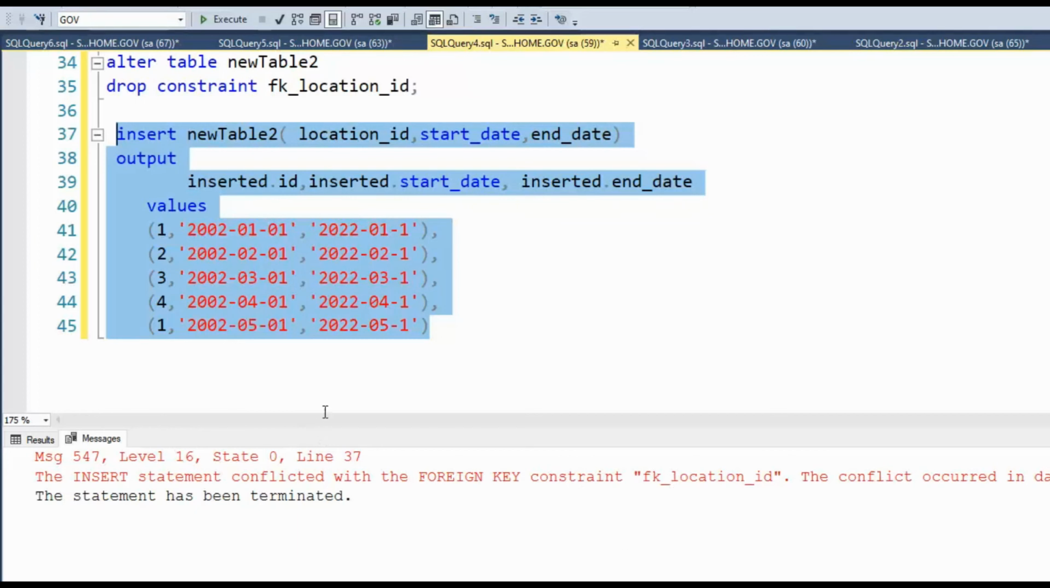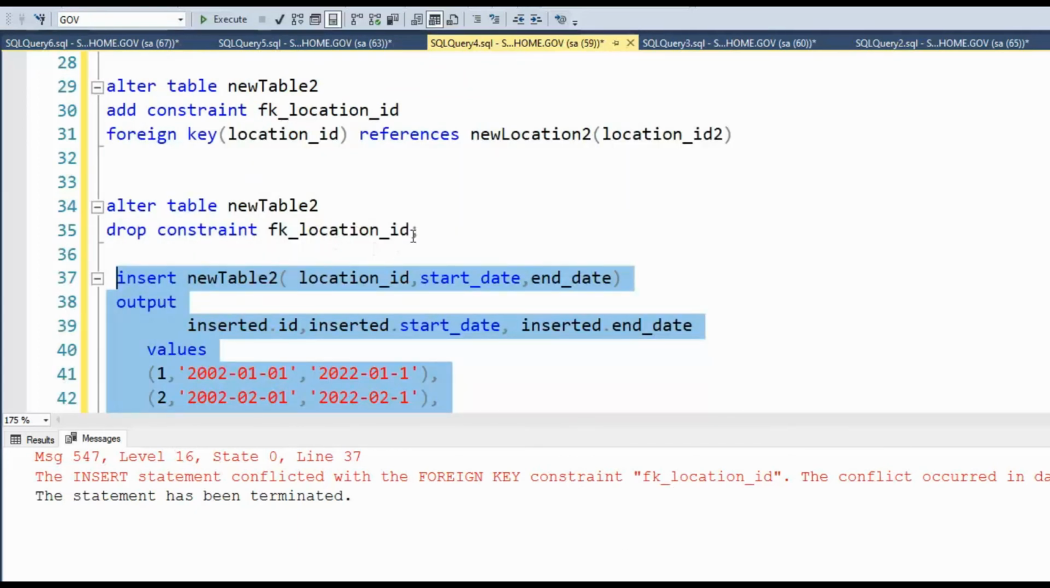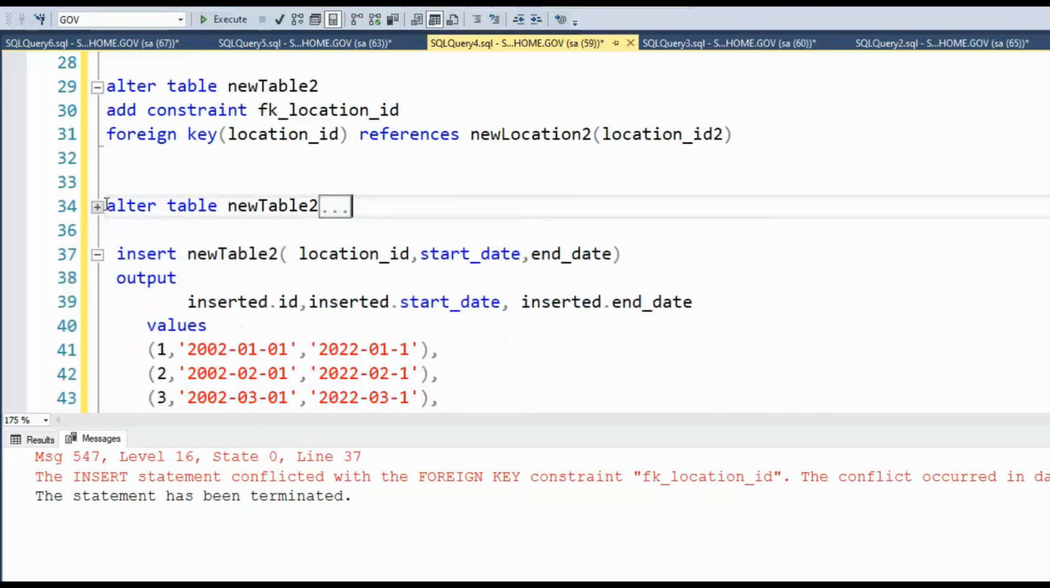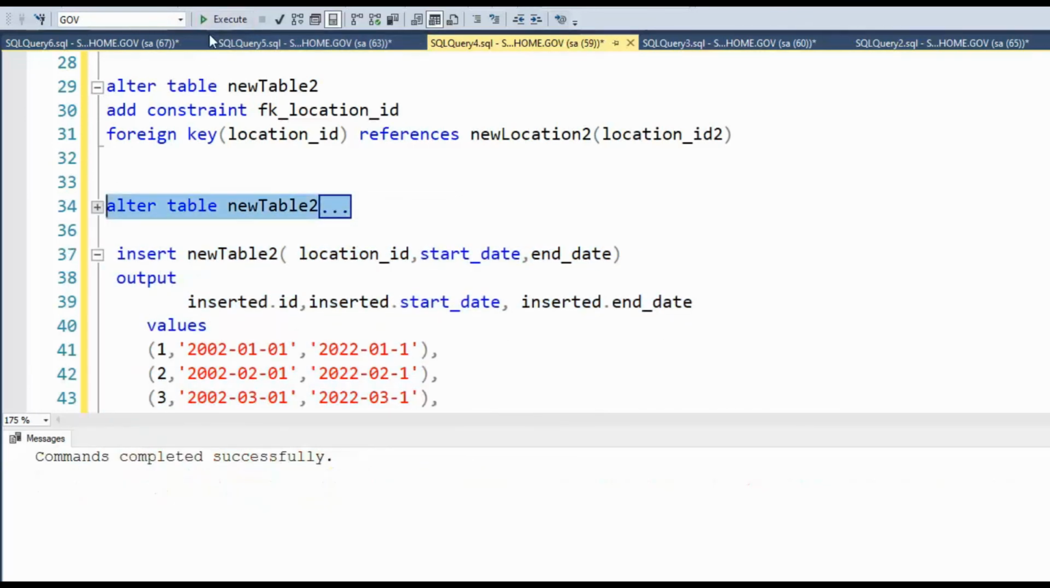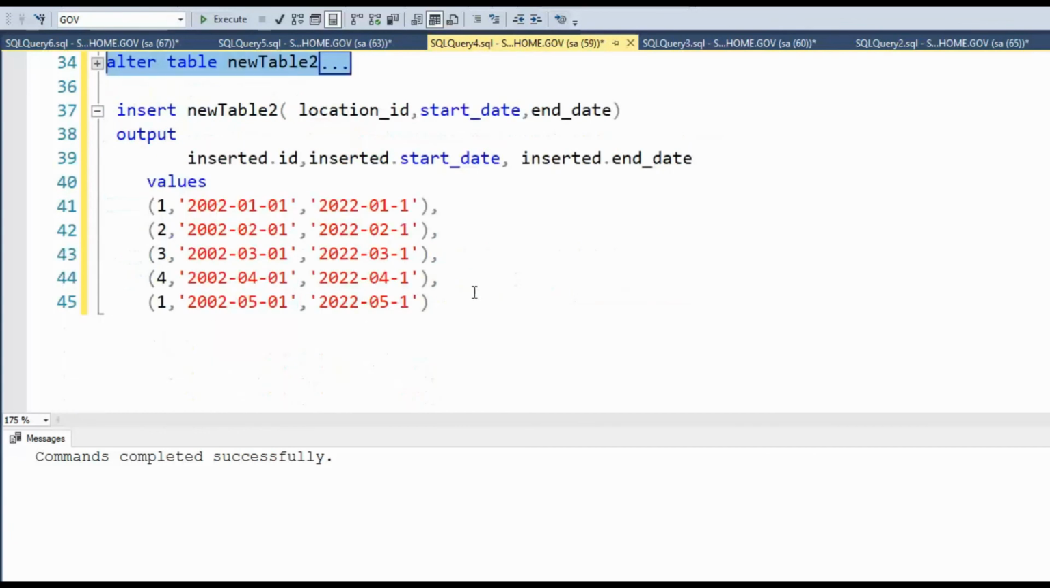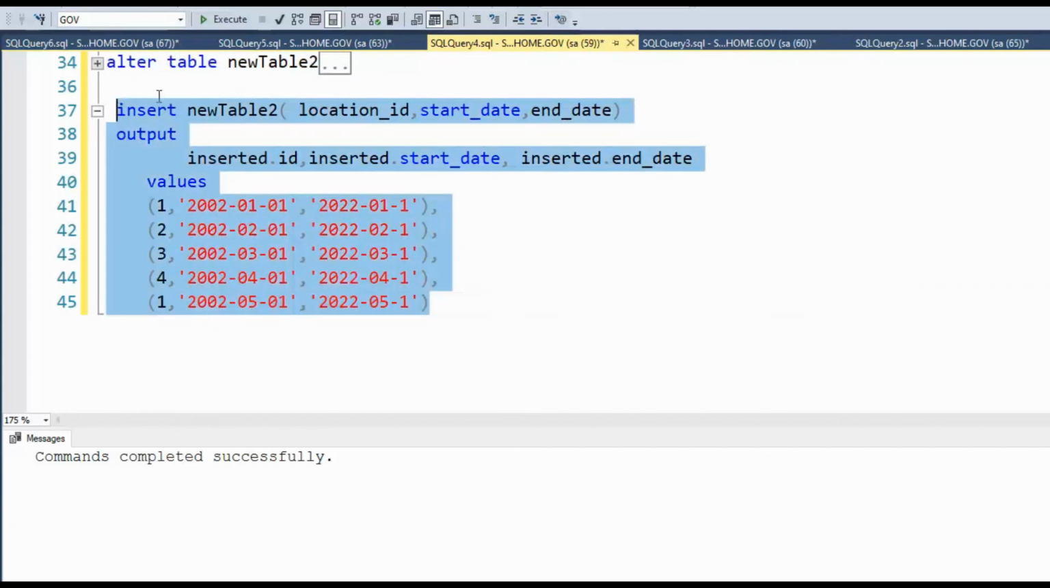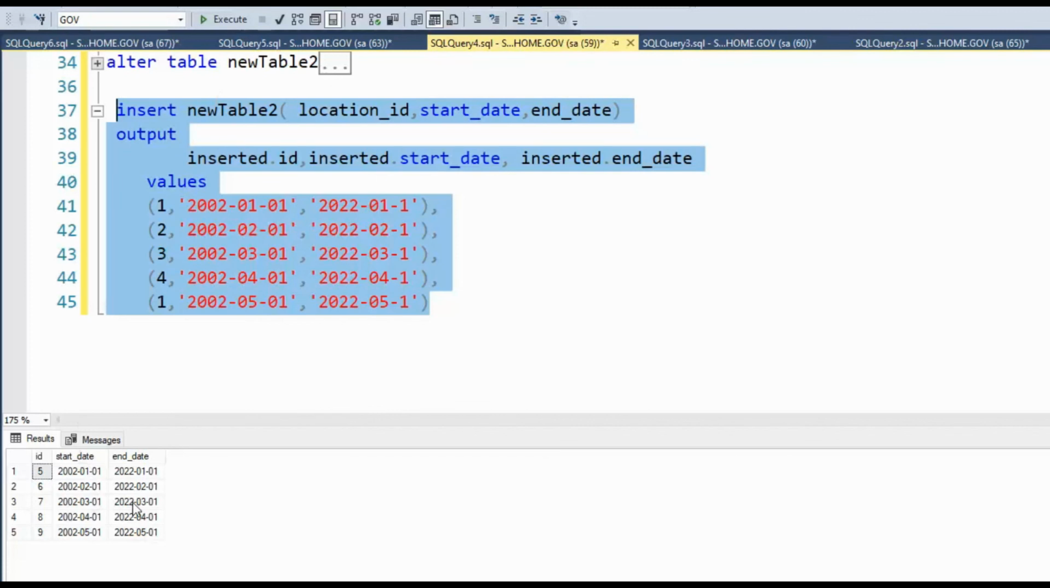So now if I come up here and remove this foreign key and retry this, life is good. So there you are, the 3 lessons, everything about insert, output, and the audit trail. You got it.